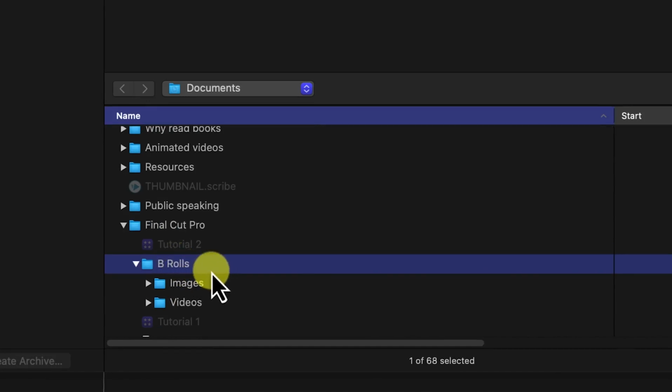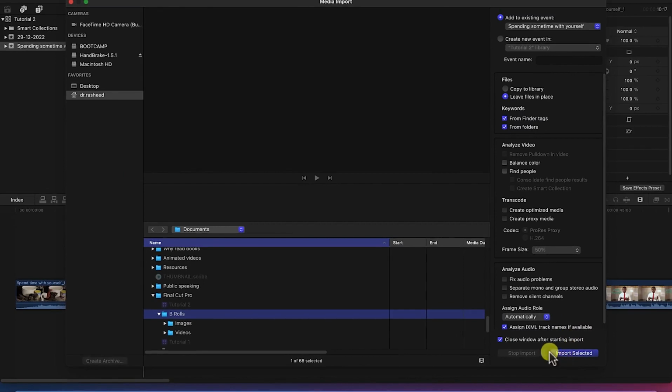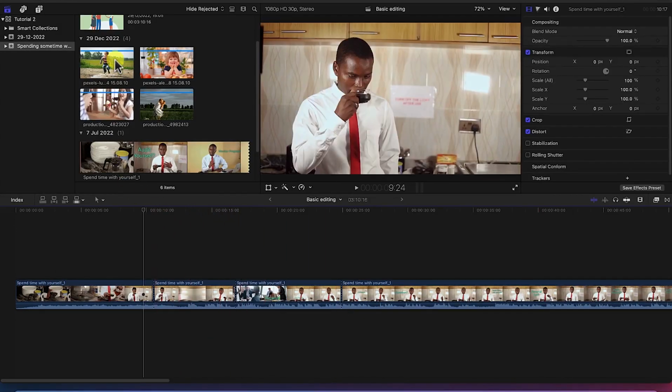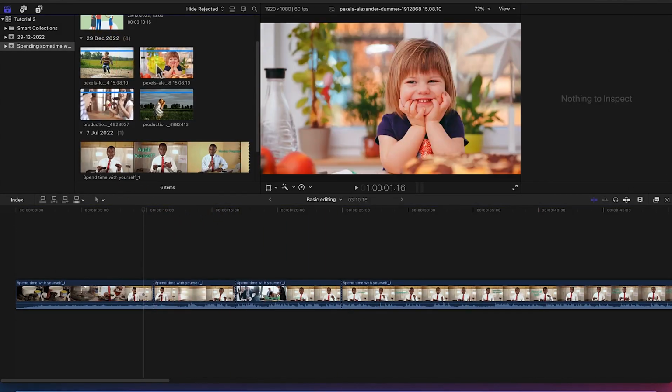So by just selecting, I can select import selected, and it's going to import both the video and the audio. So you can see them arranged over here. The media are arranged separately.